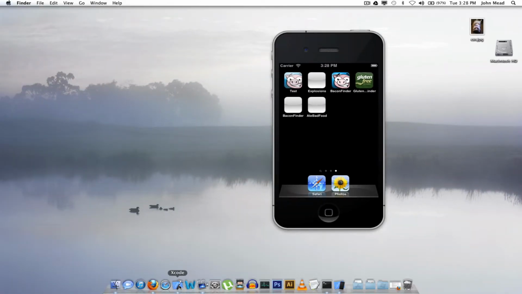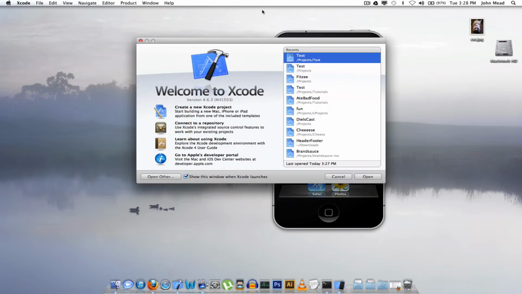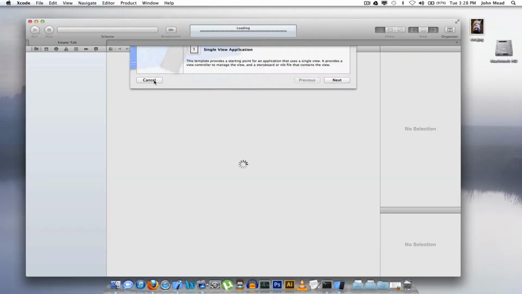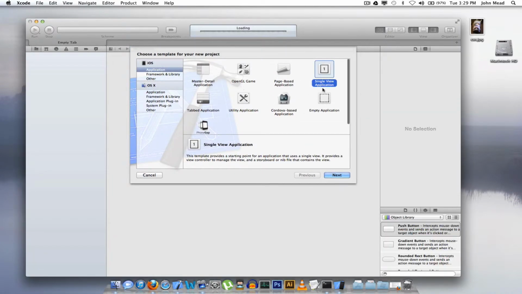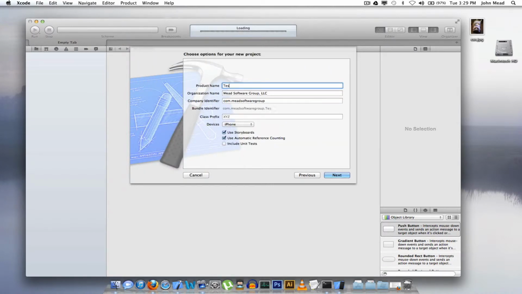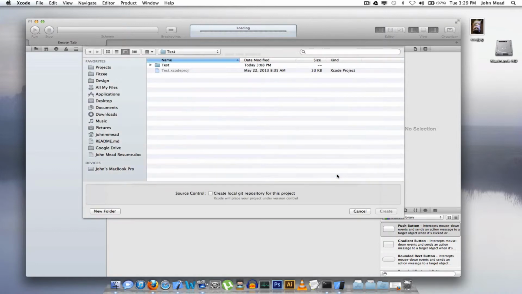So once we have that ready, let's go ahead and create a brand new Xcode project. This is going to be an iOS application, a single view application. You can call it whatever you want, and we'll use storyboards and automatic reference counting for this.